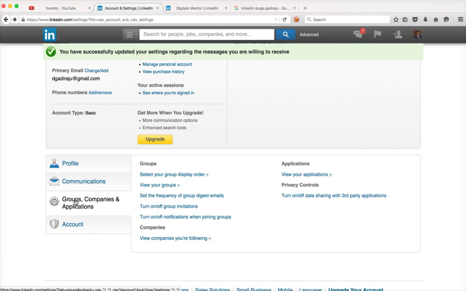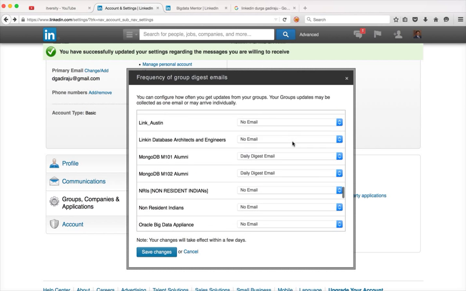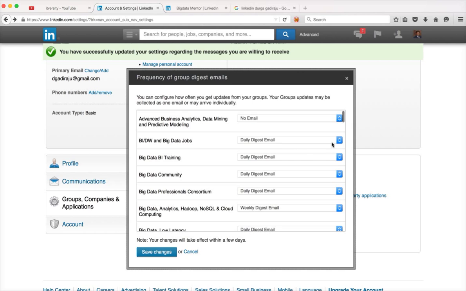And then the other important thing is groups, companies, and applications. This will set your group settings, how you want to view the groups in an appropriate order, and set the frequency of group digest mails. By clicking on this, all the groups will be consolidated here, and if you don't want to receive an email from that group, you can just choose this and choose no email. Otherwise, you can click on weekly digest email. So you can change the preferences of how you get emails from the groups you are signed up for.